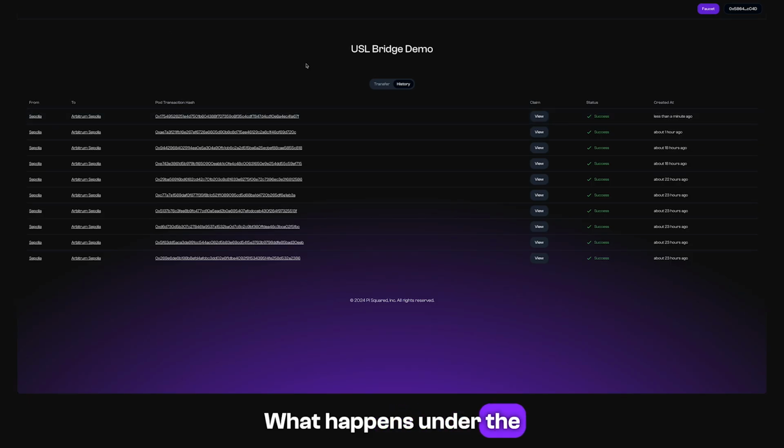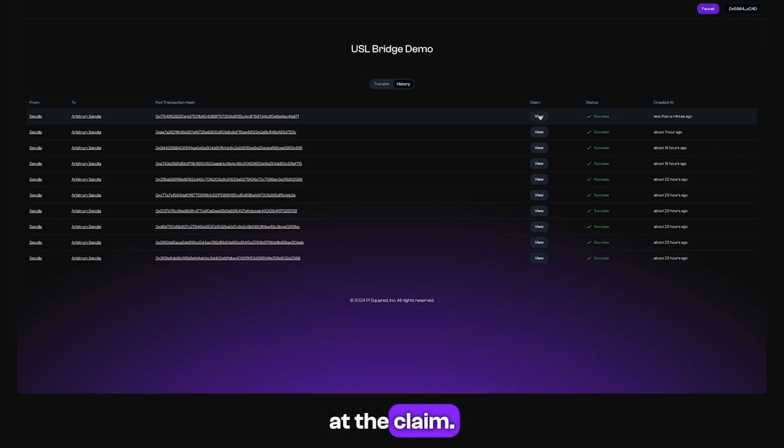What happens under the hood is that when the token is burned on the source chain, it will also construct an entity message that includes the amount of tokens to be minted on the destination chain. The message will be stored in the source chain smart contract. Our claim generator will construct a claim and proof about this message and submit it to the universal settlement layer for verification. Now let's take a look at the claim.